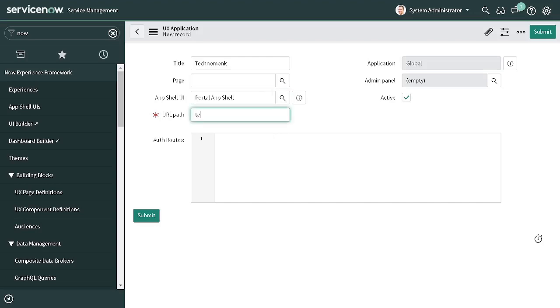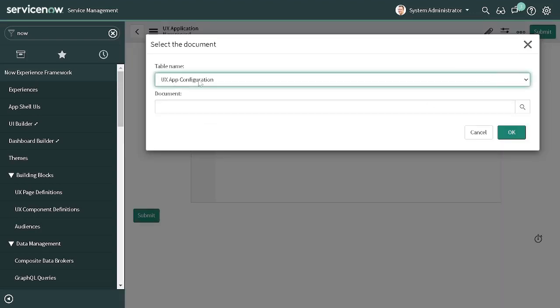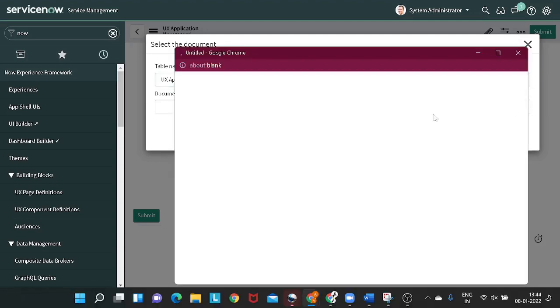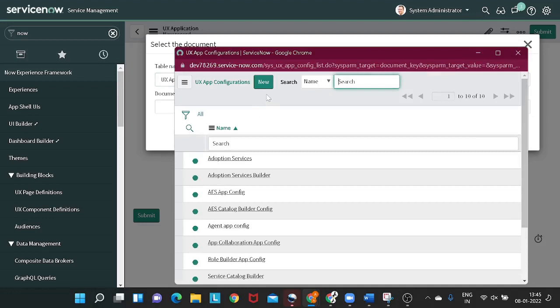I will give the URL as Technomonk. This will act like a base URL for all your custom pages. Then you can go to the admin panel. Currently it's empty, so we'll create a new admin panel. It's under UX configurations only. We will go to the documents and we will create a new one.